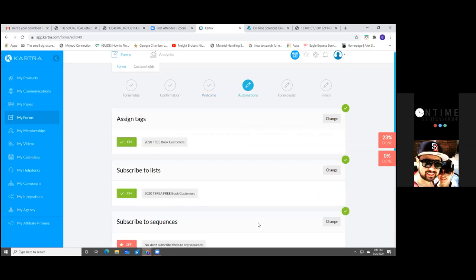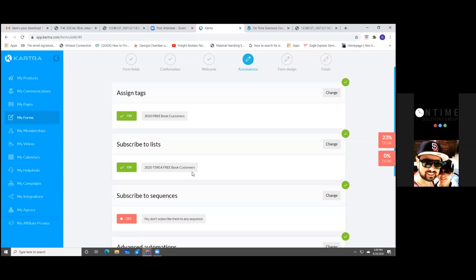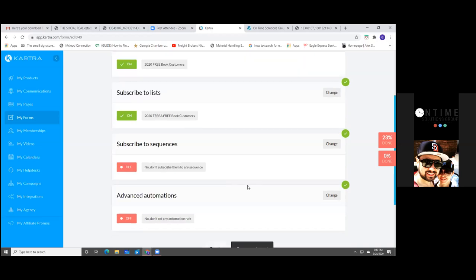So the automation, I assign the tag. A tag is simply a way to categorize leads. That's all. You'll learn more about tags later. Tags are not the most important right now. But when that person opts in and downloads your book, they're automatically subscribed to that list. So that's good. We'll just reword the list, take out the 2020, but it's the same list. So scroll down to the bottom and hit save and next.